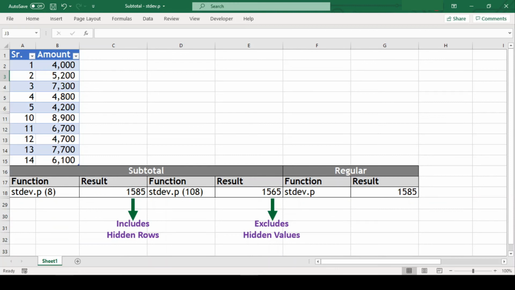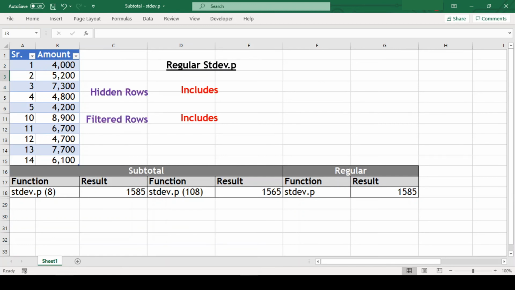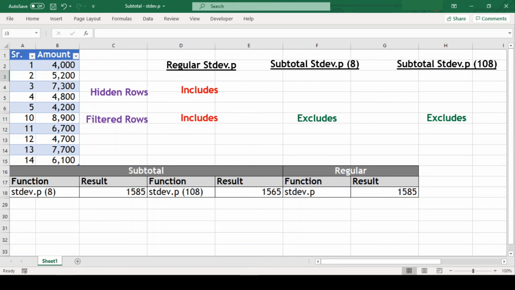Now before we conclude the video, let us sum up what we saw in a nutshell. The regular standard deviation function calculates the standard deviation from the given range of cells, irrespective of whether the range has hidden cells or the range is filtered. But the standard deviation function in subtotal calculates the standard deviation from the given range of cells, and both change dynamically when the range is filtered. But when the range is not filtered, both these functions behave differently if the range has a few hidden rows. The standard deviation function with code 8 includes the hidden rows in calculation, but the function with code 108 excludes them.